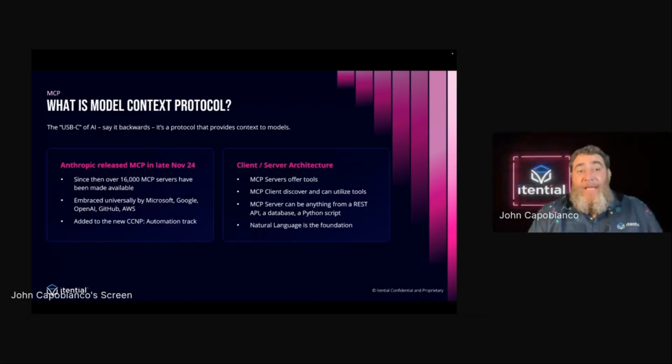So it's the USB-C, right? You can plug MCPs into any kind of client. There's over 20,000 now, I think, generally broadly speaking. It's embraced universally by Microsoft, Google, OpenAI, GitHub, AWS. Very, very large enterprises, the hyperscalers, the providers and the vendors have backed MCP. It's actually part of the new Cisco Certified Network Professional automation track. You will find MCP content in that exam's blueprint now.